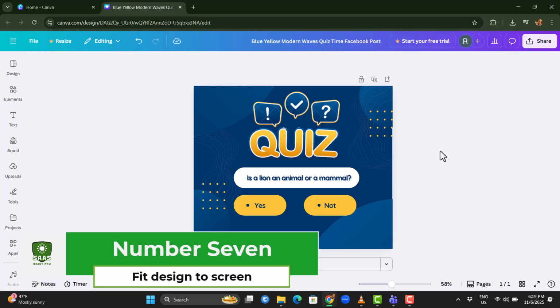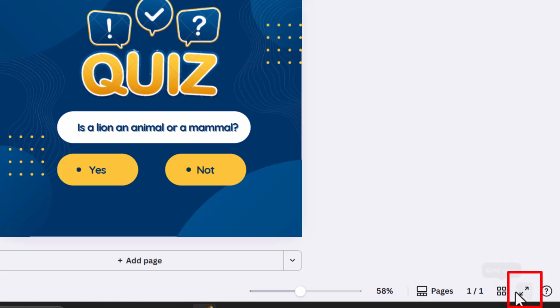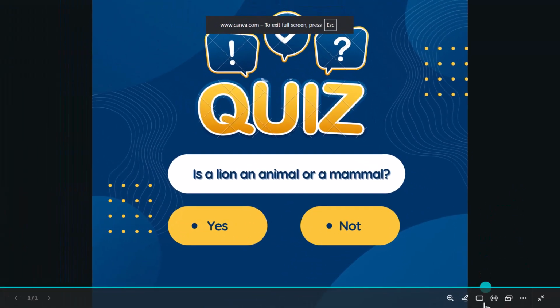Seeing your full canvas gives you a smarter perspective. Fewer zoom headaches, more clarity. Let's do it. Step 1. Click the full screen icon bottom right, two arrows expanding outward, blocking out distractions so you can deeply review your work. Step 2. Scan everything.